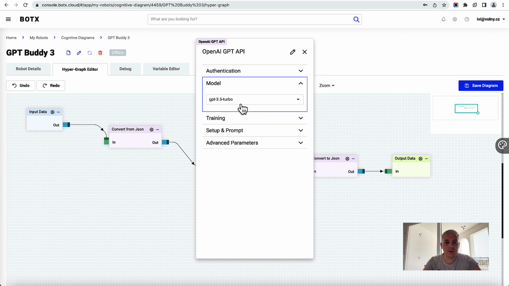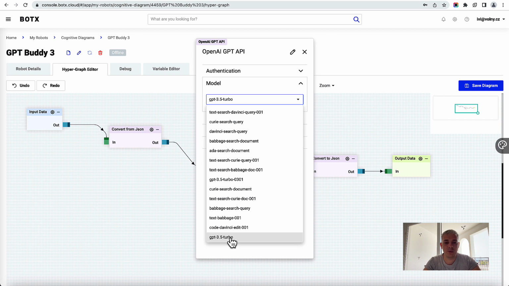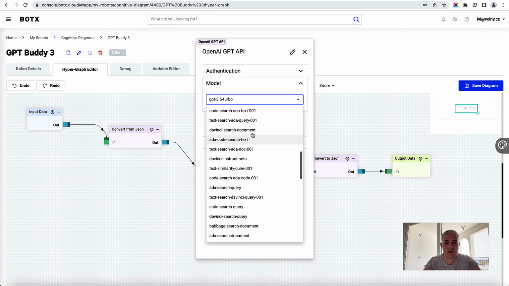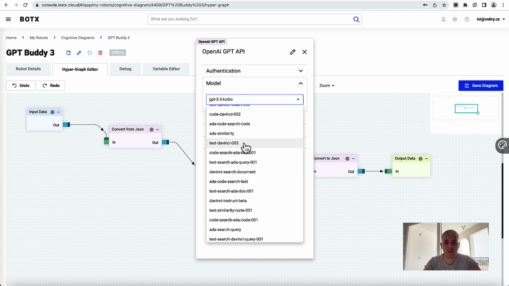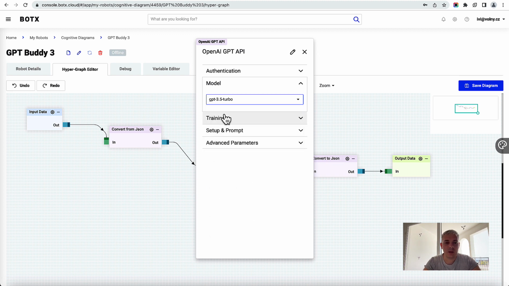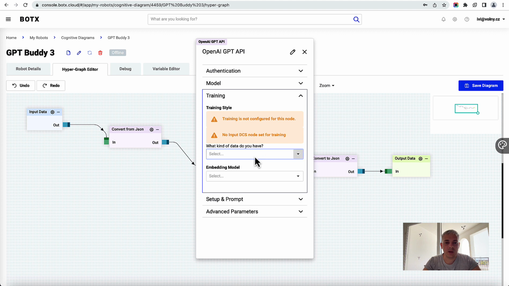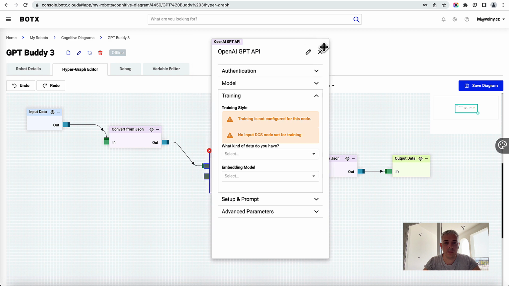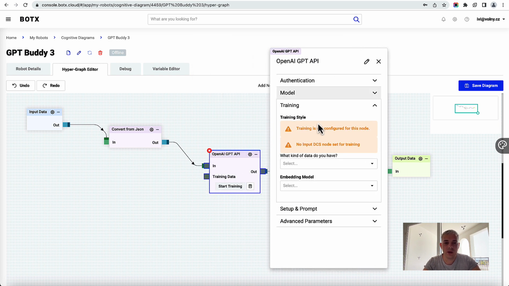Next thing that we need to do is set up a model. So let's go with GPT 3.5 Turbo, but you can also choose other ones. Text DaVinci 003 was pretty popular, but let's go with the newer one here. The training data, as I said, we will first do without training data, just so we can see the difference between a trained model and a not trained model. So I will just leave this blank here.